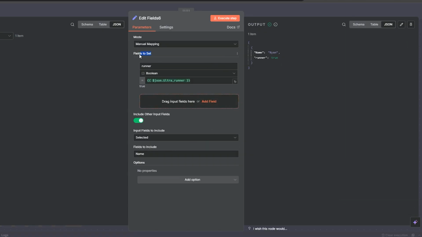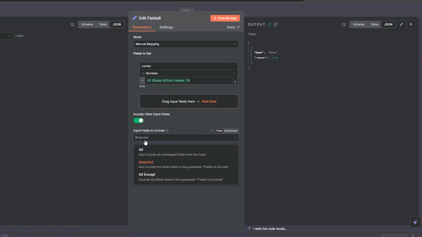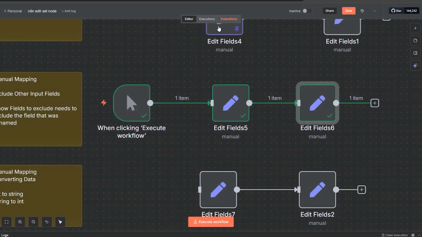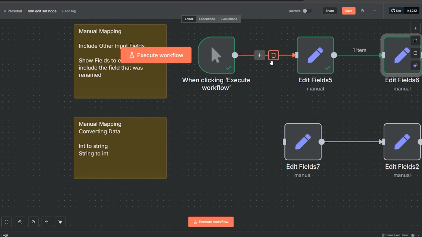So a few different options, right? You can put all these in the fields to set. You can go down over here, choose all selected or all except, just depending on your scenario, right? And you have to just click over here, include other input on that side of things. Okay. So that is that example over here.